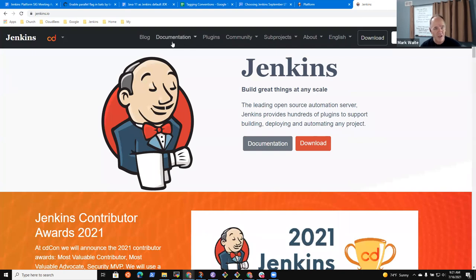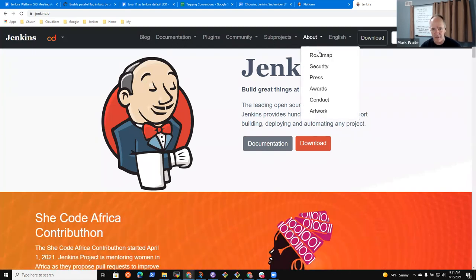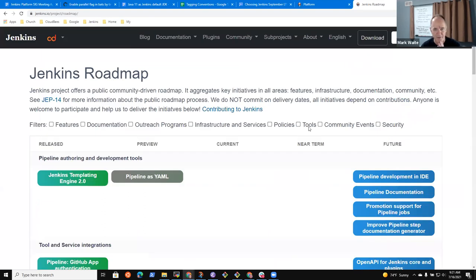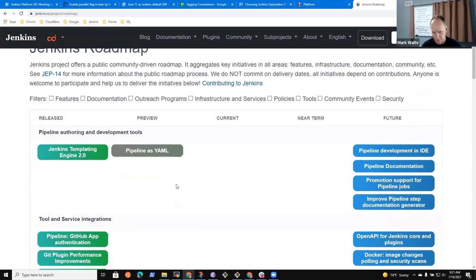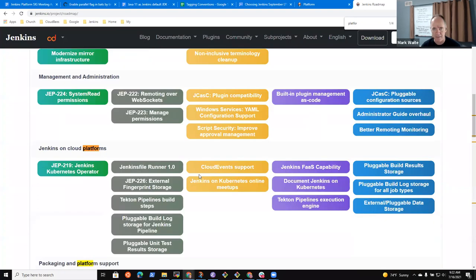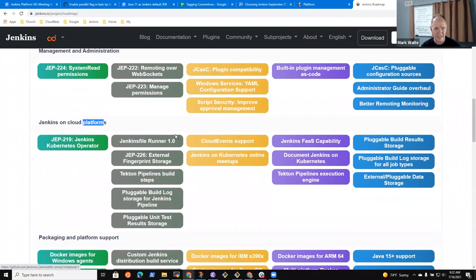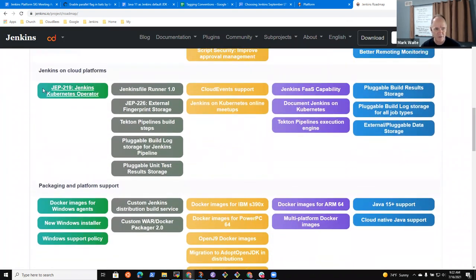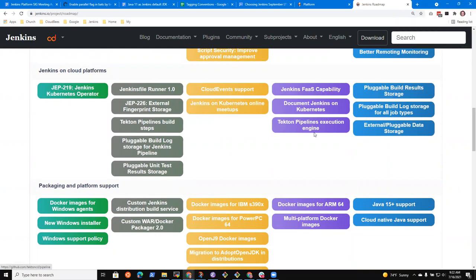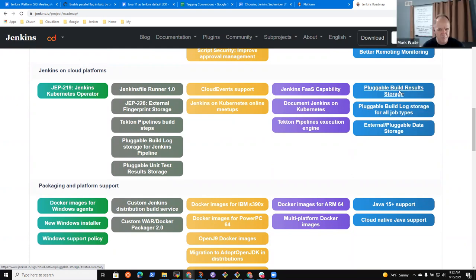Now, I like to look at the roadmap periodically to remind myself what's happening in platform. So if we search here for platform, whoops, it helps if I spell it correctly. Here we go. So Jenkins on cloud platforms has these items, right? Kubernetes operator, Jenkinsfile Runner, cloud events, Kubernetes, more pluggable build results, pluggable storage types, et cetera. Those are cloud platform things.